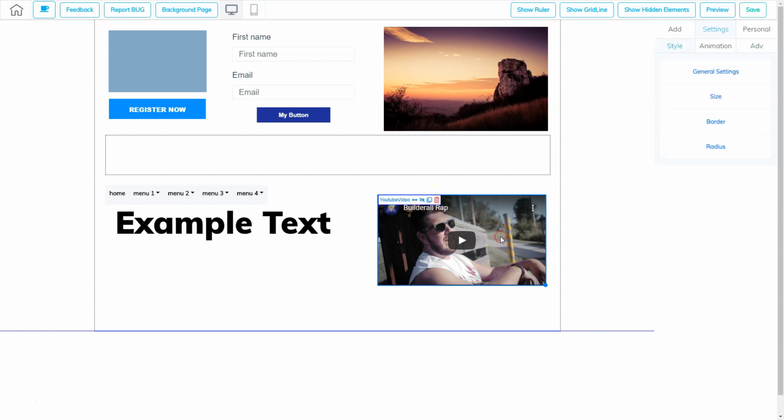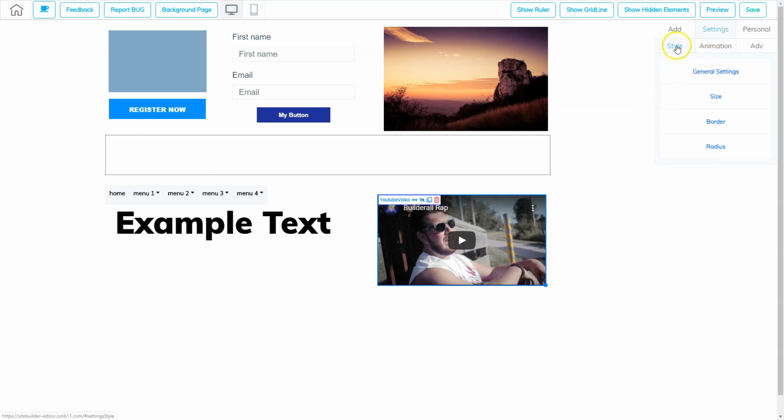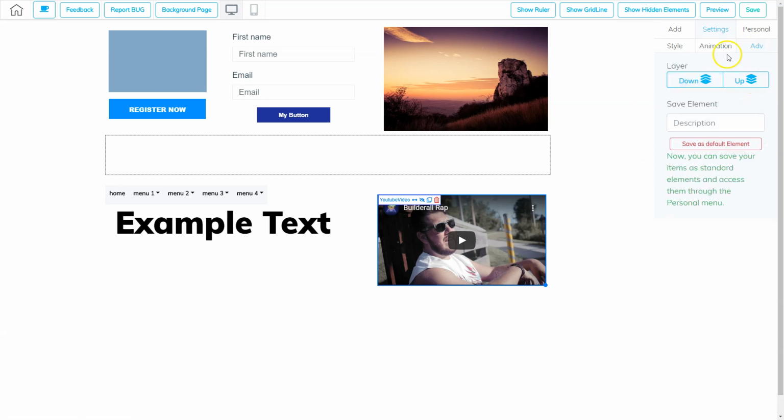And then I can right click it, and that takes me into the style settings where I can change the general settings, size, border, and radius. I can also go to animation settings where I have some ability to set some animations, and then go to advanced settings where I can work with layers, and I can also save this item into my personal area to use again on another page or another website.